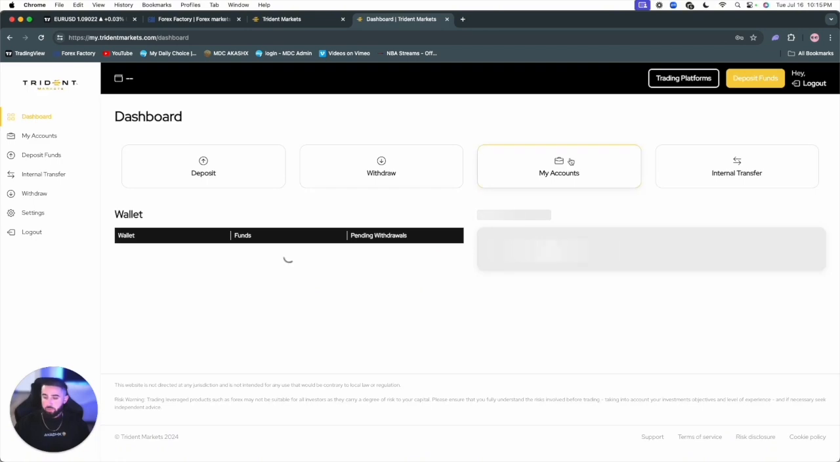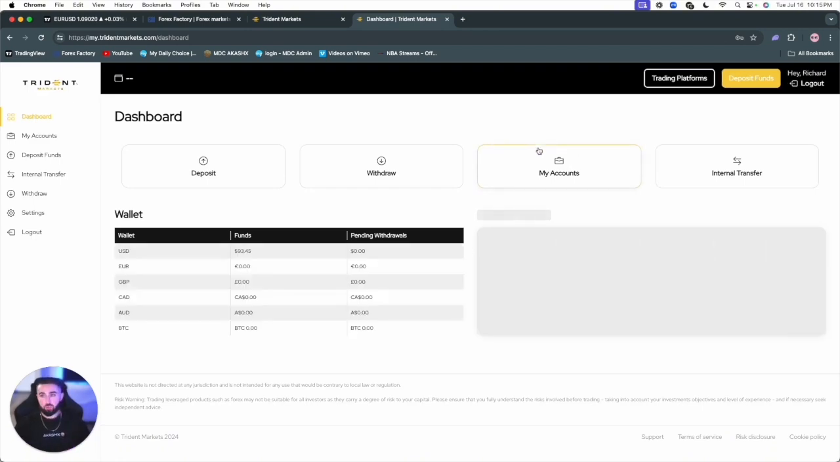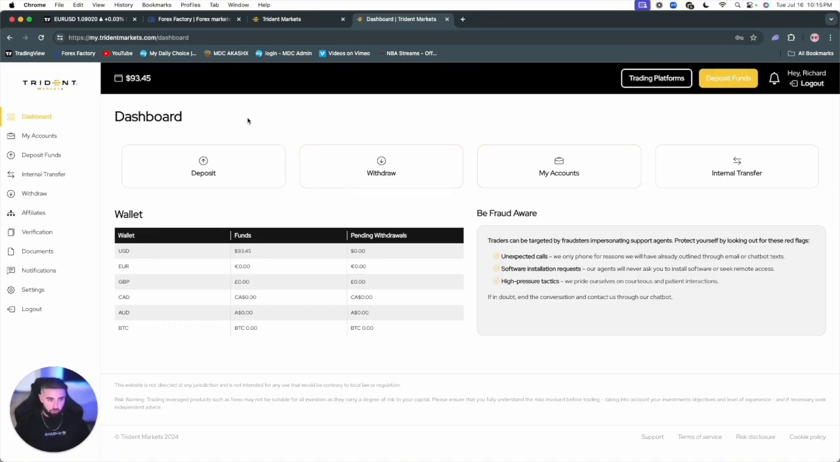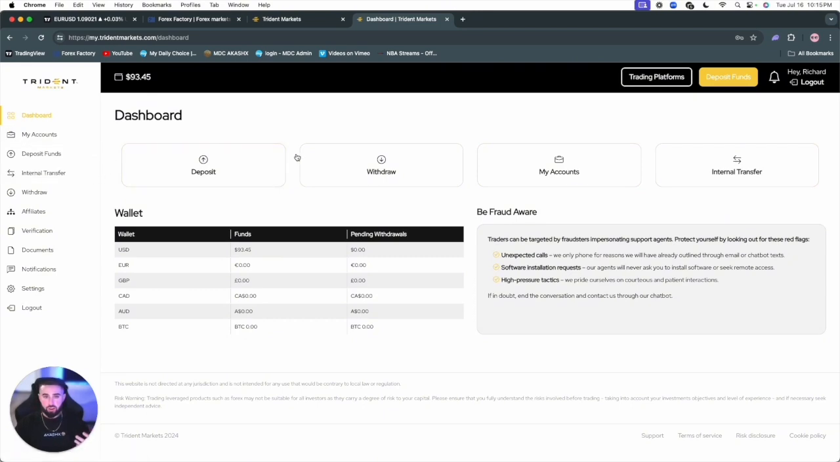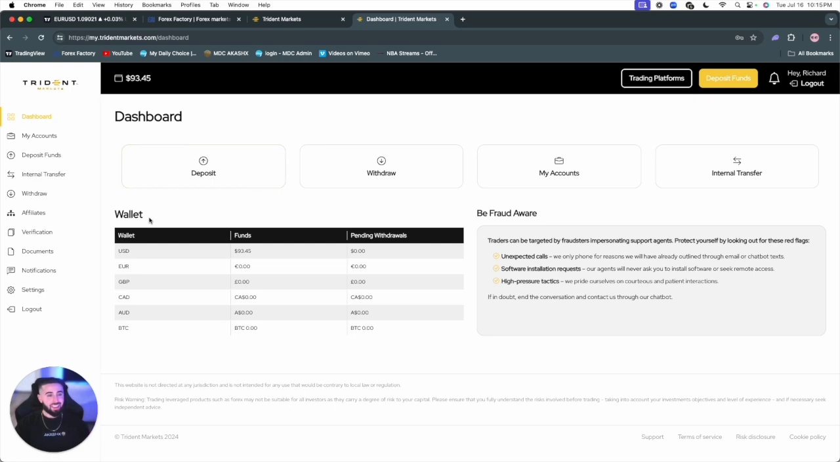So as soon as we pop into here, there's going to be a couple of different buttons on your dashboard that you're going to want to pay attention to. First and foremost, you're going to have, again, your dashboard. It's going to give you options for deposit, withdraw, my accounts, and internal transfer. The first thing that I would do when you are starting your Trident Markets accounts is you want to get KYC verified. You want to make sure that you have your identification uploaded, because at the end of the day, again, we need to verify who is the trader, right? Who is the person that is creating this?